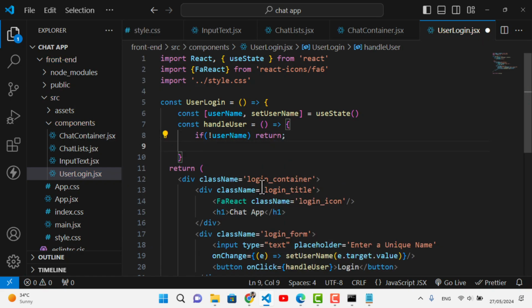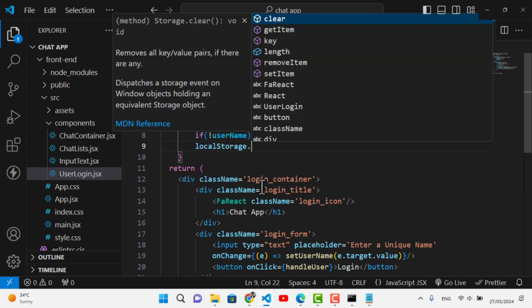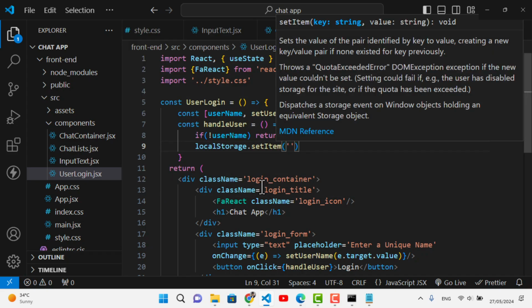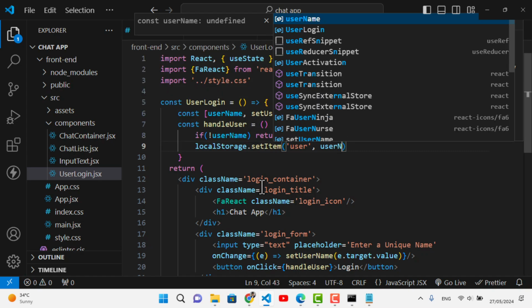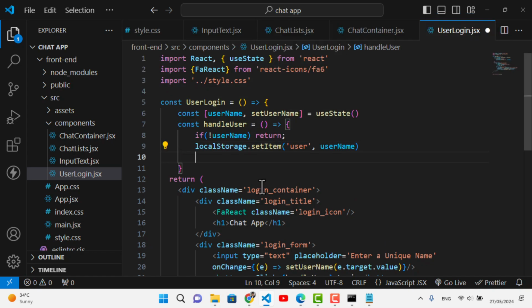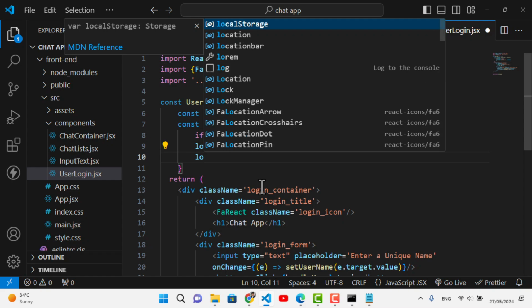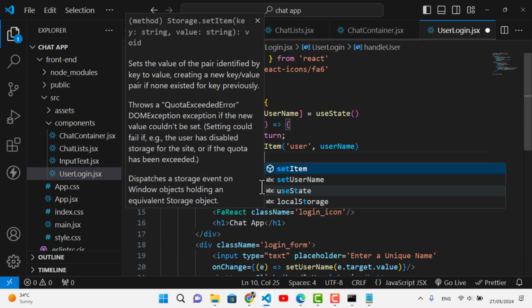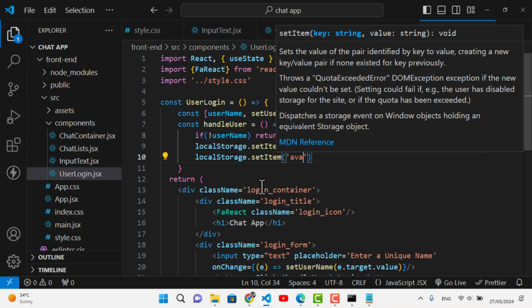If there was a name inside the username, then we will store that username inside the local storage. So localStorage.setItem, and the key is user and the value is username. After storing that in the local storage, we will store the avatar inside the local storage also, meaning the image for this user. So localStorage.setItem, the key is avatar, and after that, the image.